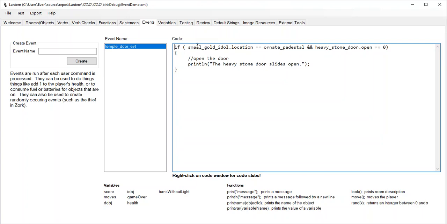So this is checking to see, is the small gold idol's location the ornate pedestal, and the heavy stone door is open, which means it's closed, or open bit is set to 0, which means it's closed. Now we want to open the door. Oh, and then we actually need to change the state of the door. Heavy stone door dot open equals 1. There we go.